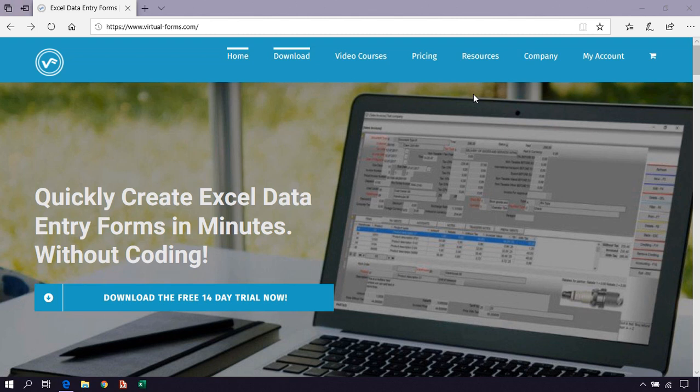In the previous video, we downloaded and installed the Virtual Forms framework. Next, what we need to do is to be able to create the reports. And to create the reports, we need the Microsoft Report Builder application. This is a free application from Microsoft where you can build robust paginated reports.